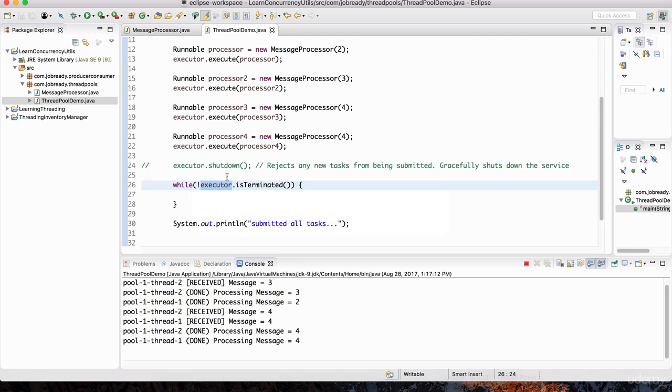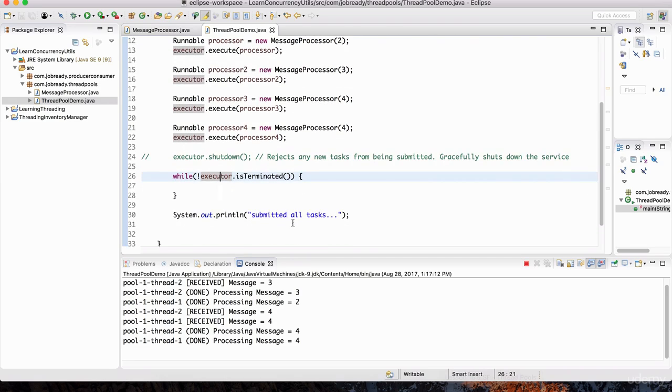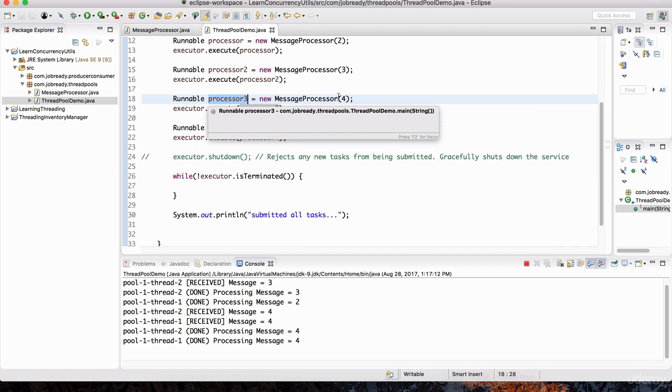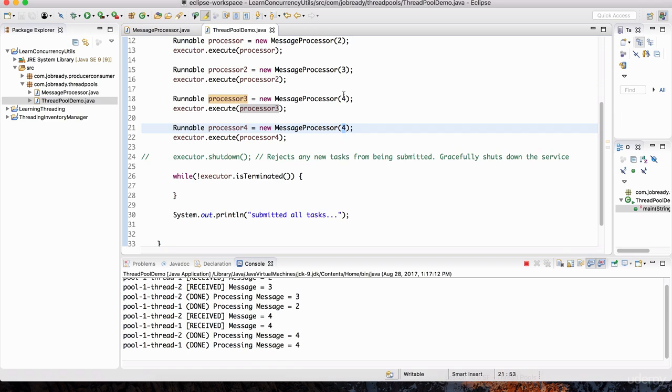Because executor was never told to shut down. So executor is still waiting to get more tasks submitted to it. Now, a quick note here, processor 3 was given the number 4 as a message, and processor 4 was also given a number 4. So that's why I have some repeat messages here, but hopefully you get the idea. It doesn't matter, it could be any number, of course, whatever the message is.